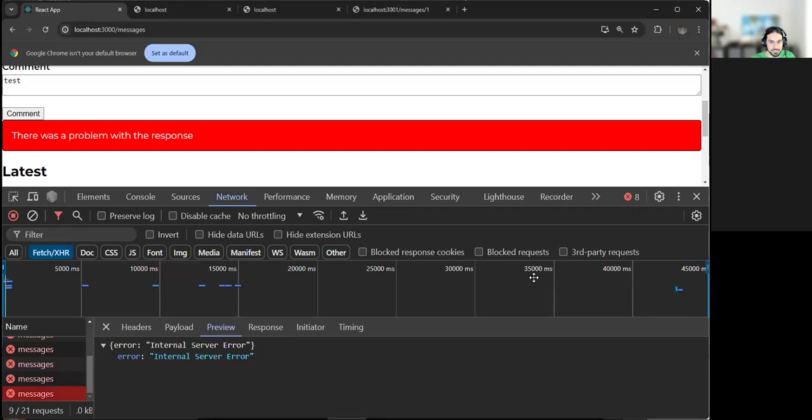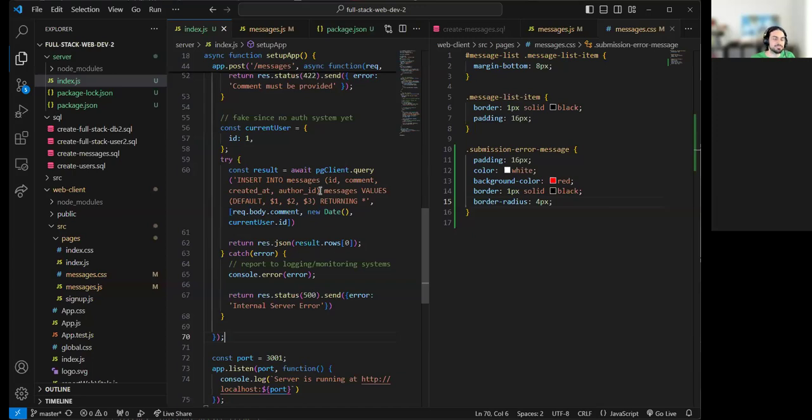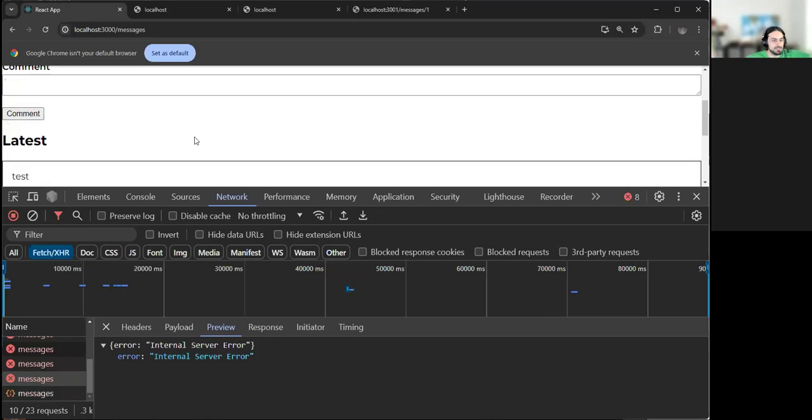Uh-oh. Let's check the... Oh, my gosh. Did you notice? I put it in the wrong place here. Sorry. It's before the parentheses, not after this. My bad, my bad. Let's go back. There you go, finally.